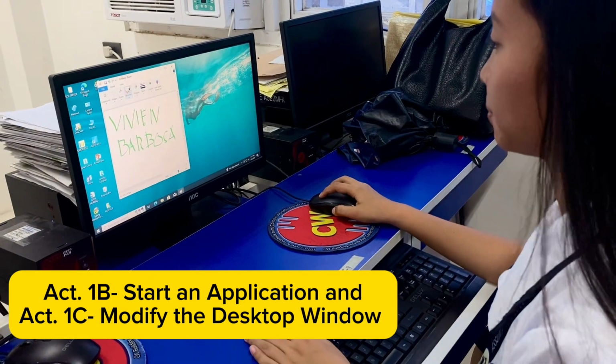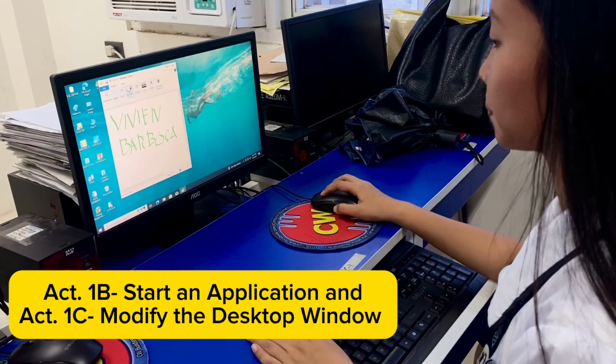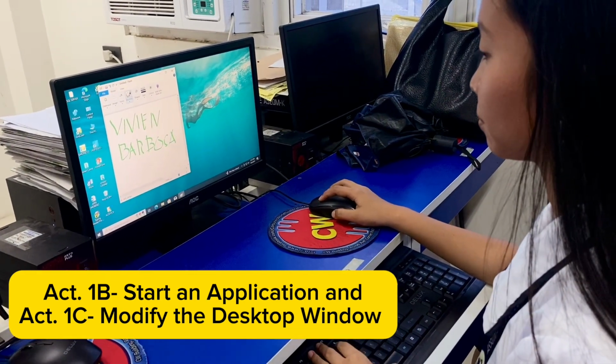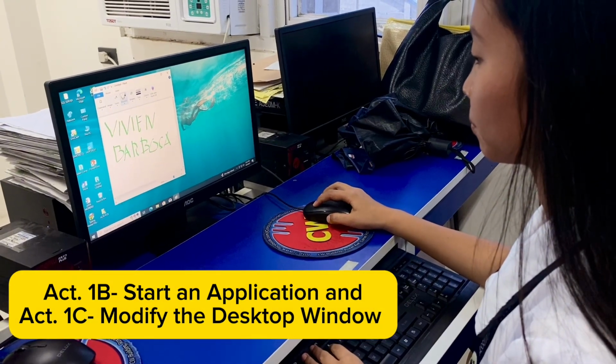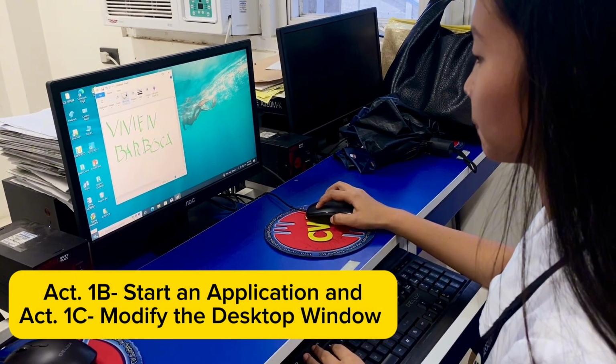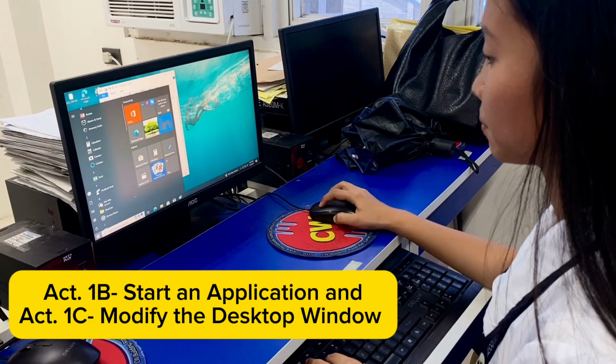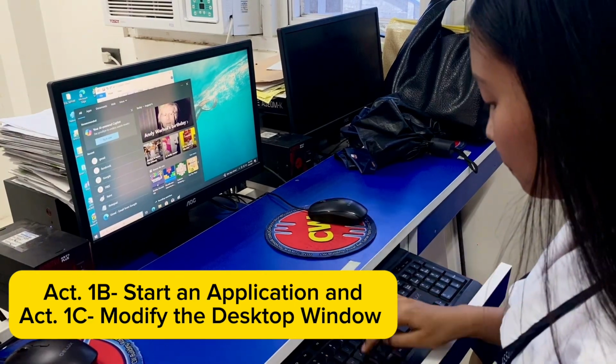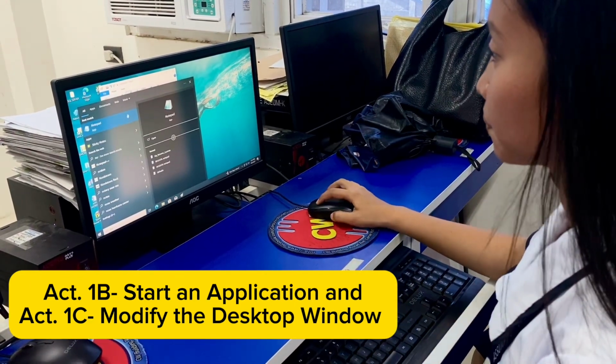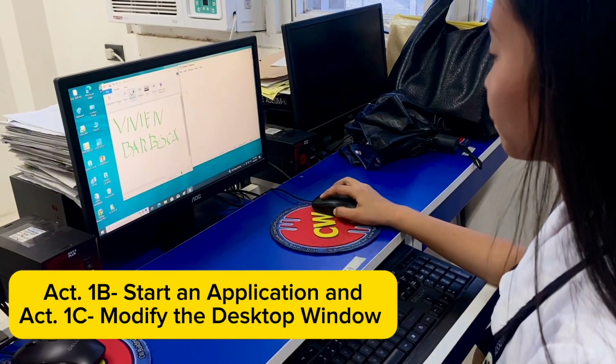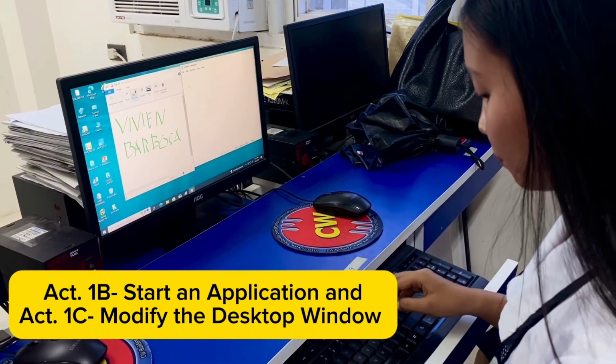While the Paint application is still open from exercise 1A, do the following. Use the Start menu to locate the Notepad application. Open the application. Enter the text, Learning Windows will be fun.